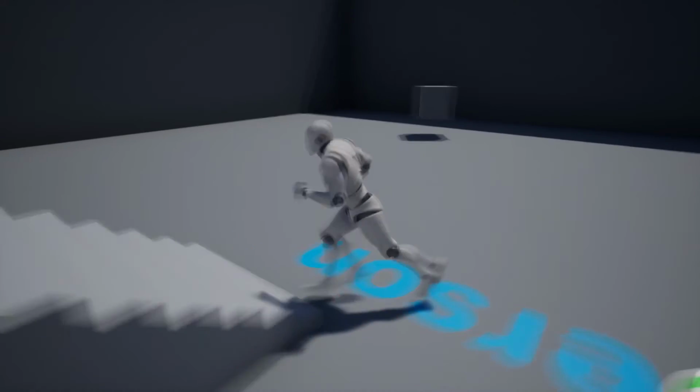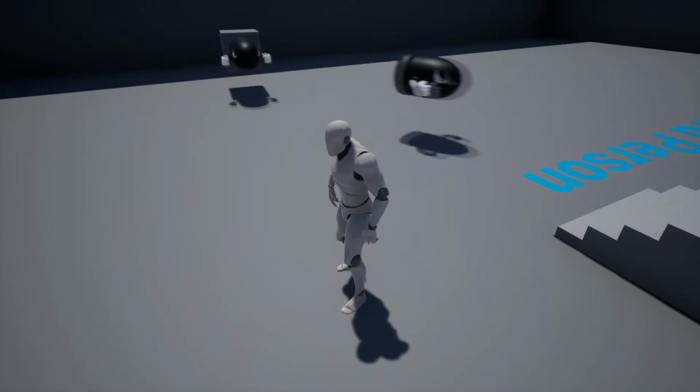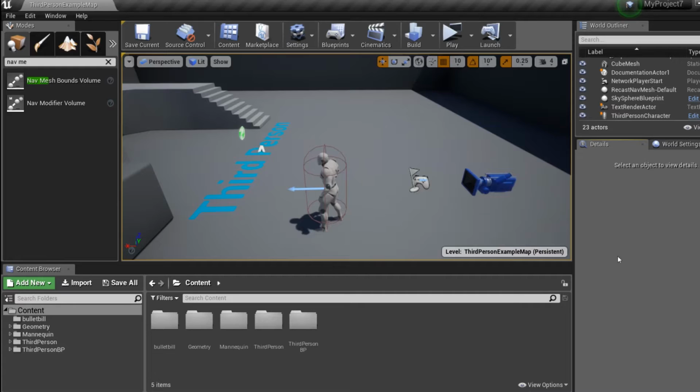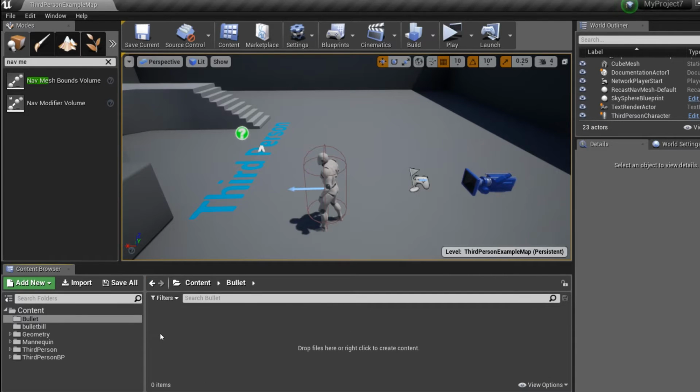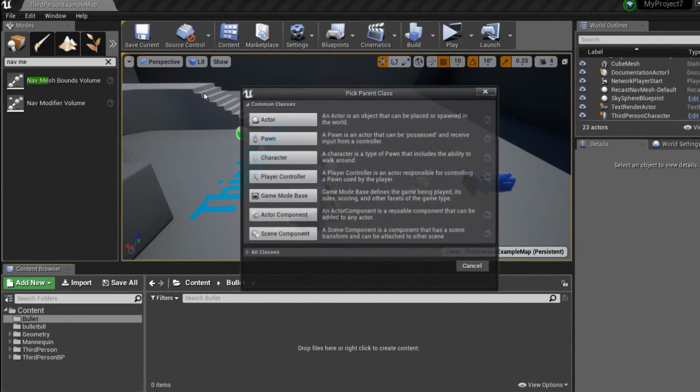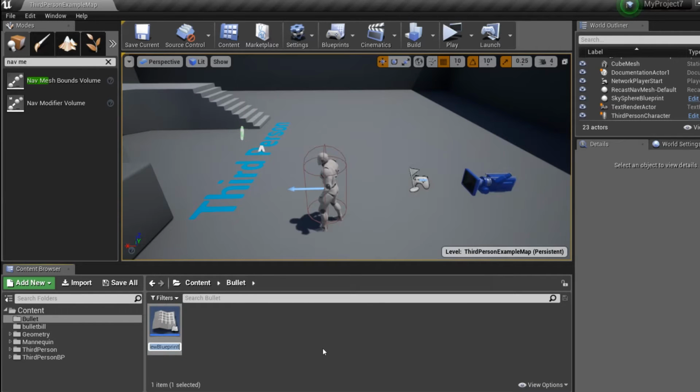Hi, in this video I'm going to be going over how to create a turret system in Unreal Engine. So first I'm just going to create my projectile, which I'm going to be using for the turret. We'll just create a folder for it. Then once we are here, we're going to right click, go Blueprint Class and create our Actor.